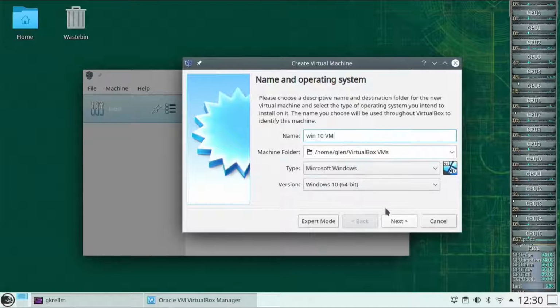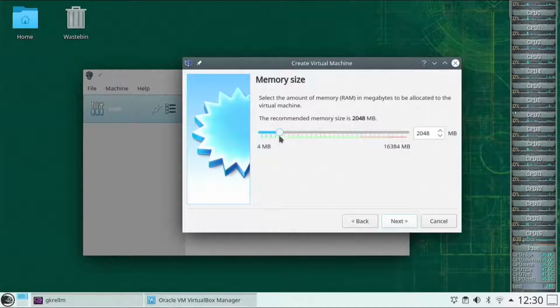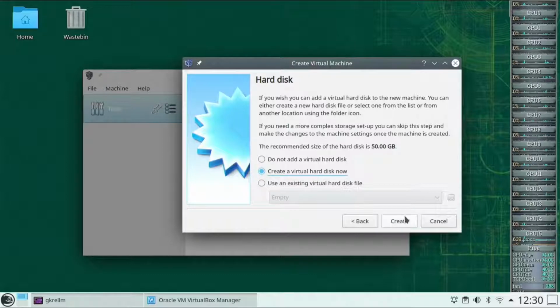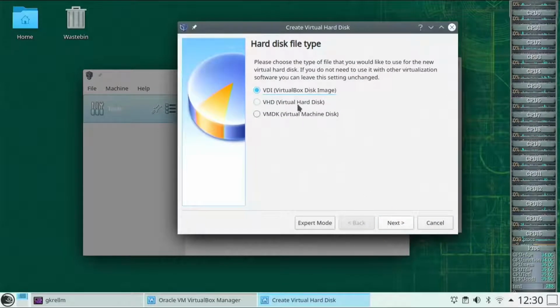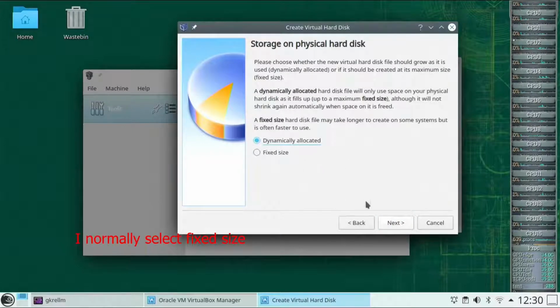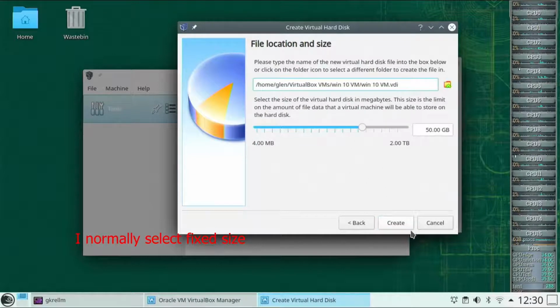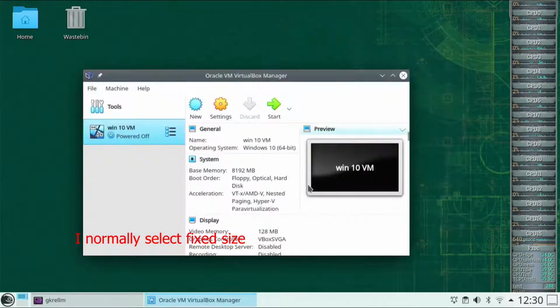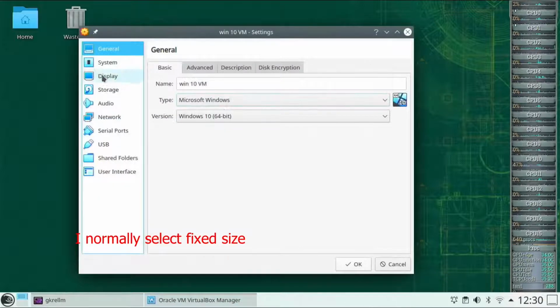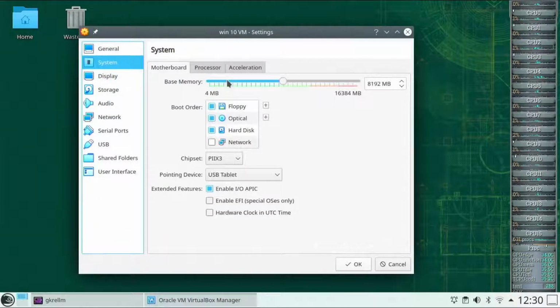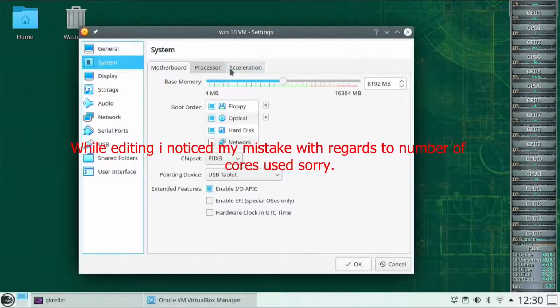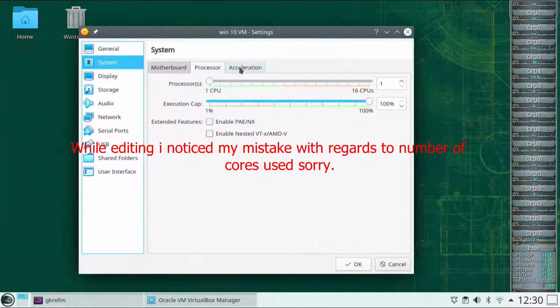Call it Win10 VM, click next, set your RAM, I'm going to give it about 8 gig, click next, create a virtual disk, next, create a virtual disk image, click next, dynamically allocated 50 gig, click next, done. Settings, system, you see that I've set certain things. I've got a 16 core processor, I'm using 4 of them. Just follow.